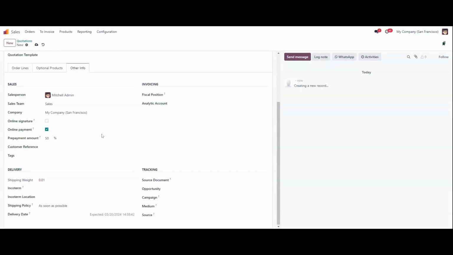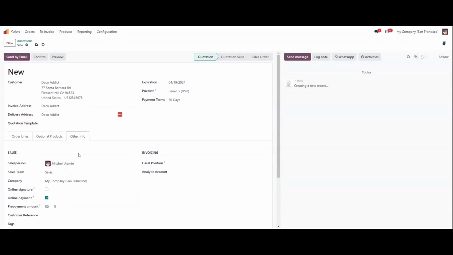So those selections that are made in the settings are also propagated to the sales order, which also gives you the flexibility to adjust any of these parameters on the fly. So perhaps for a particular customer, you don't want the online payment functionality available. You can uncheck that, or you can change the prepayment amount percentage directly on this field on the sales order. So you just want to make sure that that's set before the sales order is confirmed. Otherwise, you won't be able to change it after the sales order is confirmed.